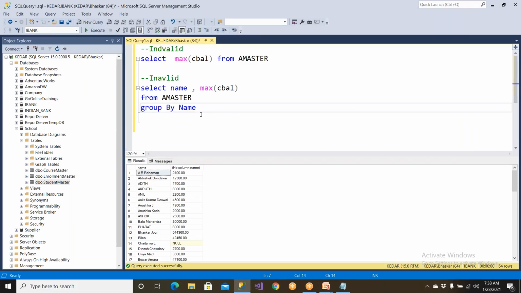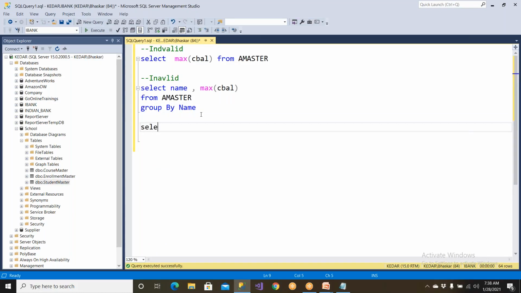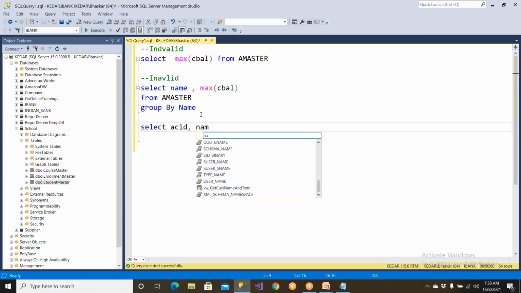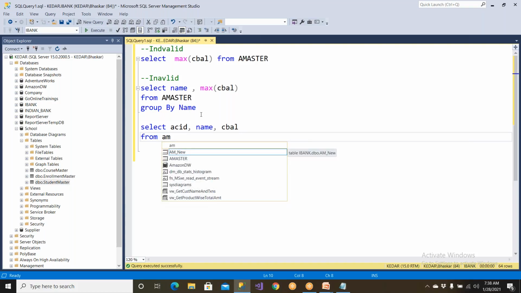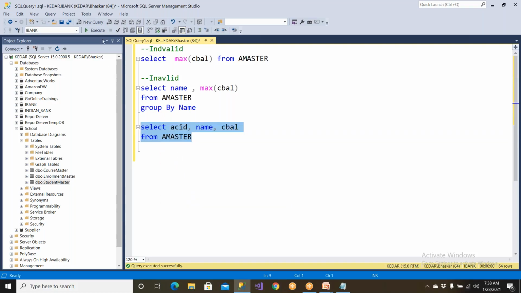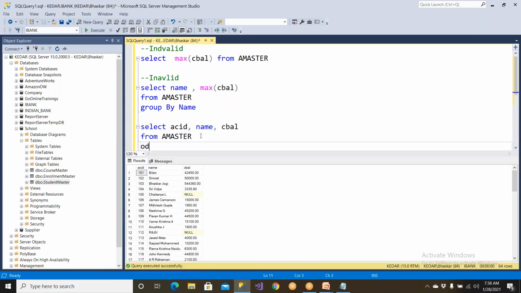Now, some people have tried like this. It is very simple. Select account ID, name, C balance. You can take star or a couple of columns, there is no problem. And what they are doing is sorting the data, which is a beautiful thing. Order by C balance descending. So it will go to the table, sort the data, and display it in descending order. So this guy has much more balance.